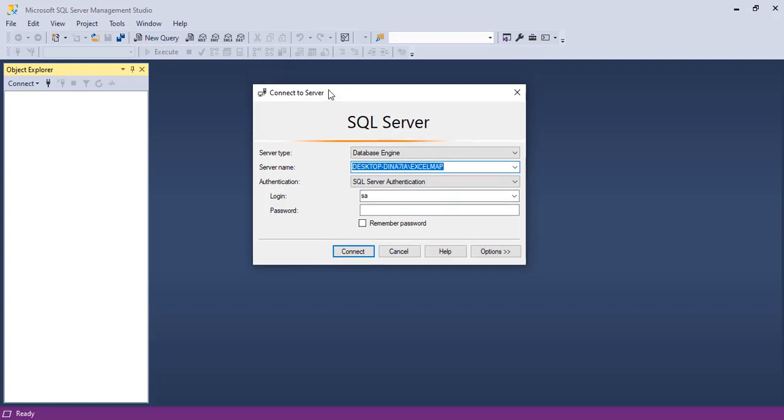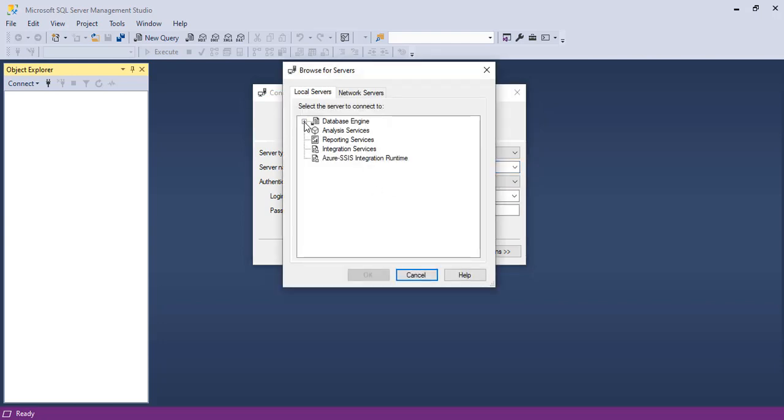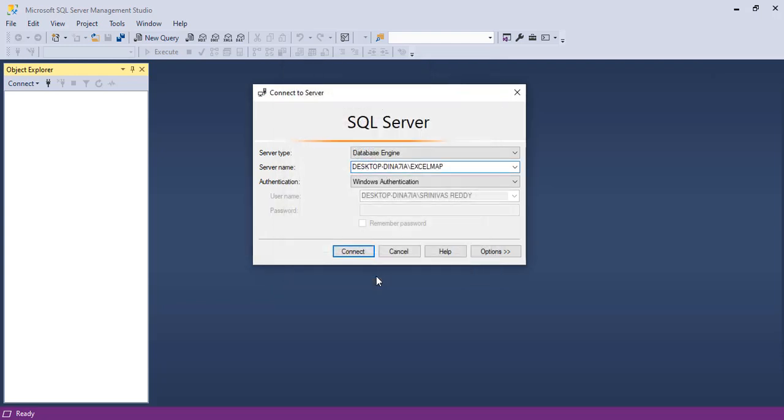Now it is asking to connect with the SQL Server from SQL Server Management Studio. So by default it was selected. Just go to there. If you want, you can choose browse for more. Database engine. In this just select the Excel map instance. Now authentication. By default it is Windows authentication, but I want SQL Server authentication. See, already we discussed the login name is SA by default. While installing the software we discussed this. And give the password. Click on connect.